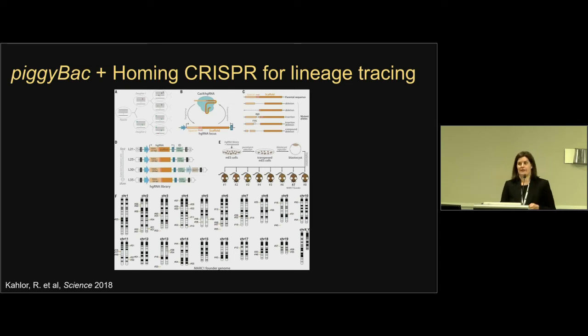But I also want to point out, they didn't mention piggyBac anywhere in the paper. It's buried in the supplemental methods. A lot of people working with CRISPR-Cas have been using piggyBac, mostly just to select out their clones using drug selection, but they usually don't actually talk about the transposon much at all.